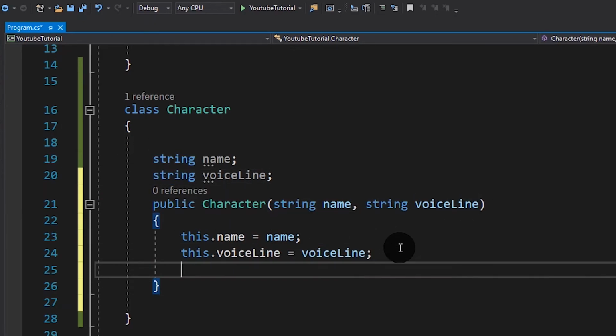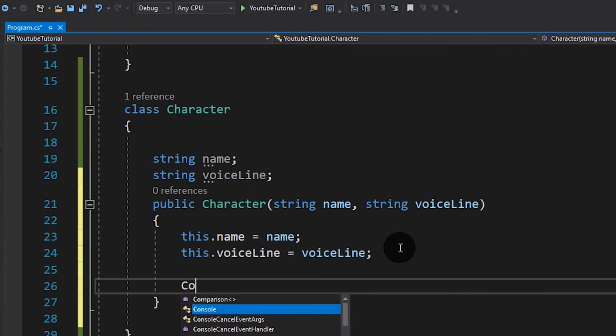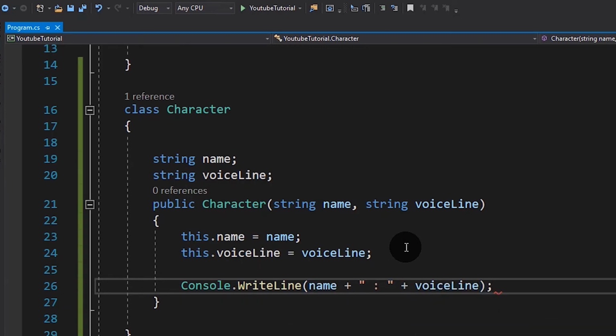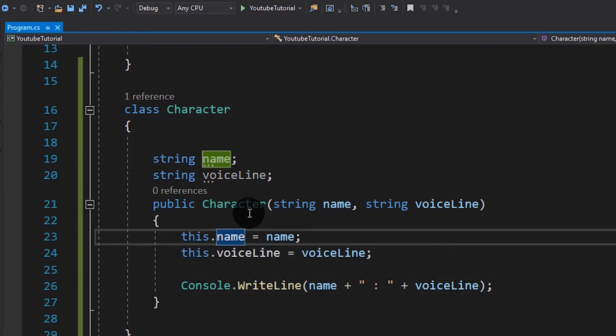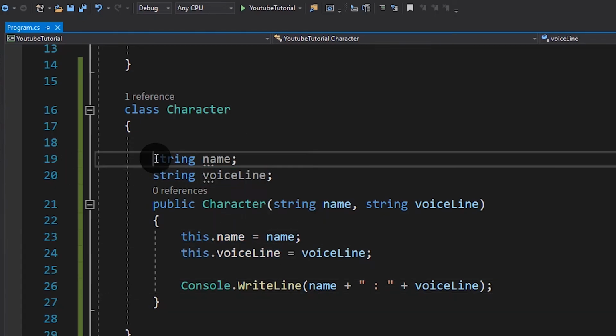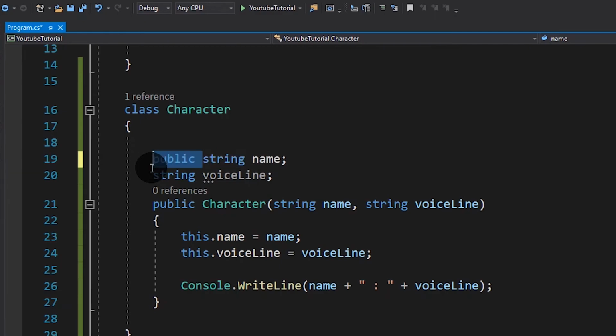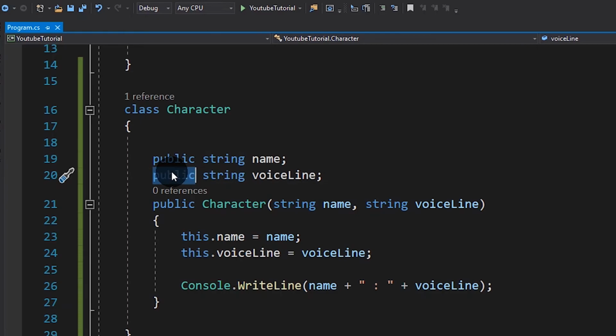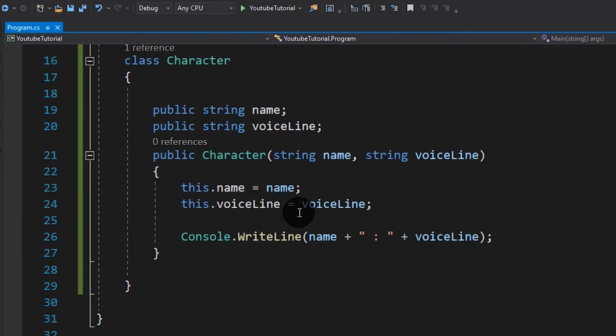Ngayon, sa ilalim, ang gusto ko lang gawin is sasabihin lang niya yung kanyang pangalan. So, lalabas dito yung pangalan niya, name, plus, then yung tutuldok, then plus yung voice line niya. Then, ngayon, kailangan galing sa user input yung kanyang name, tsaka yung voice line. So, gagawin ko lang itong public para ma-access natin siya kahit saan. So, sa ngayon lang yan, guys, kasi pagka napunta na tayo sa encapsulation, lagi na dapat private yung mga attributes natin. Okay? So, ngayon, eto, meron tayong Character.